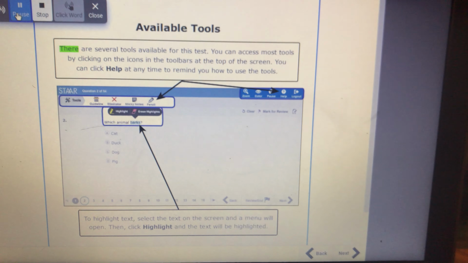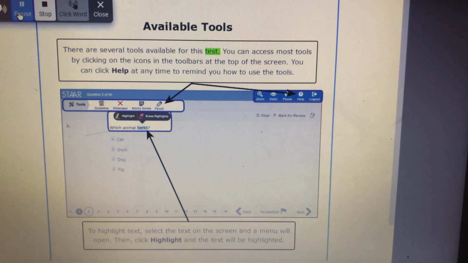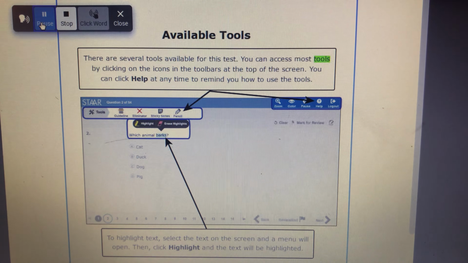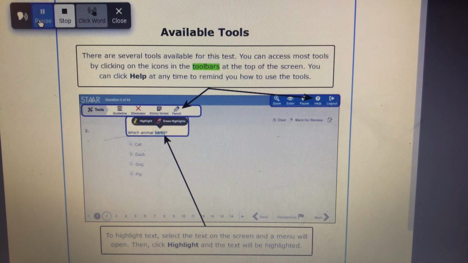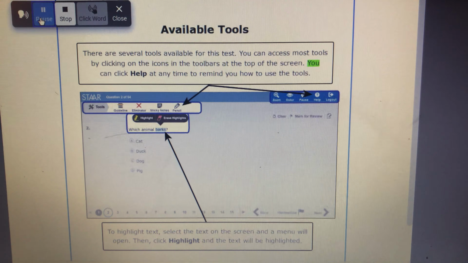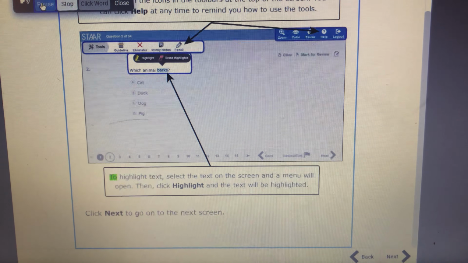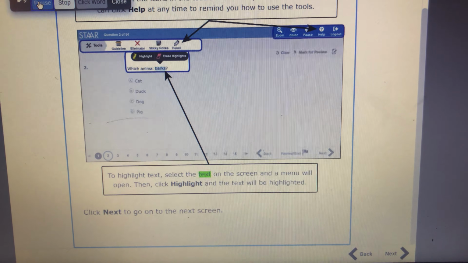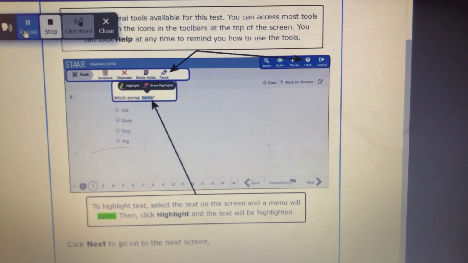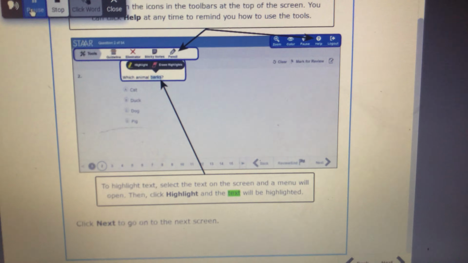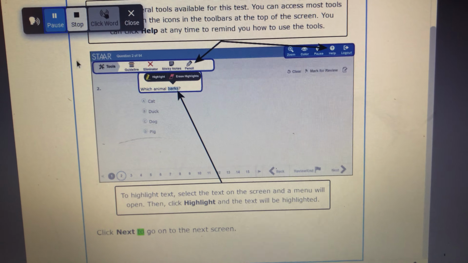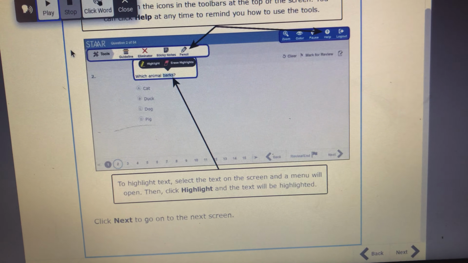Available tools. There are several tools available for this test. You can access most tools by clicking on the icons in the toolbars at the top of the screen. You can click Help at any time to remind you how to use the tools. To highlight text, select the text on the screen and a menu will open. Then, click Highlight and the text will be highlighted. Click Next to go on to the next screen.